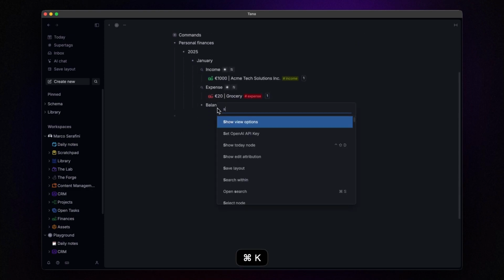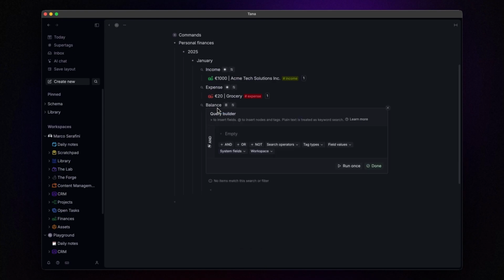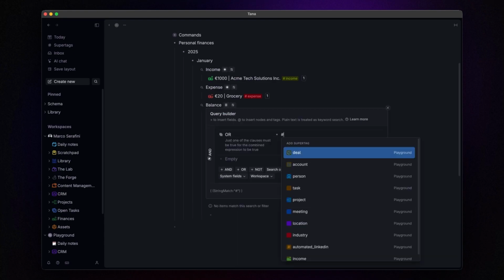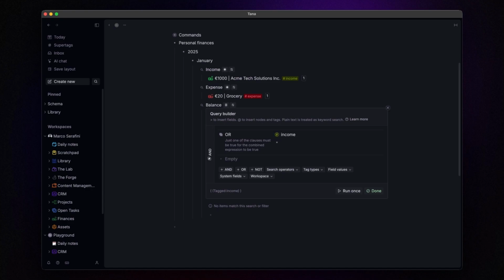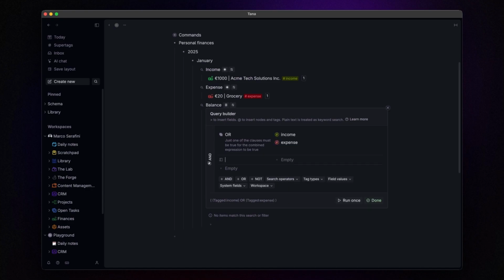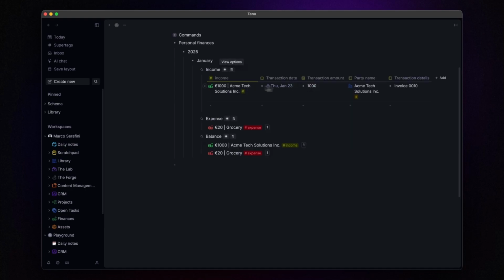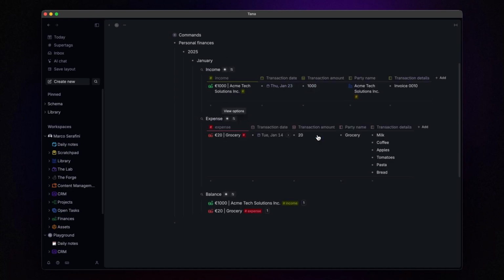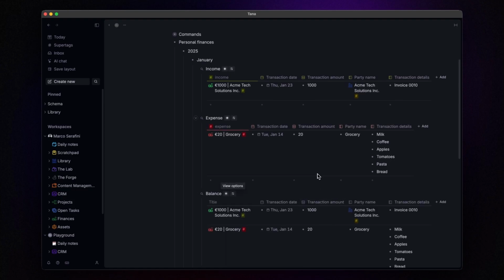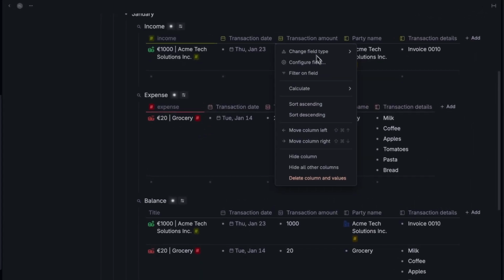For the balance, I will do the same, but this time we want to retrieve any node tagged as income or expense with the transaction date set to a day in January 2025. Now I change the view of the income, expense and balance nodes to table. And then I right-click on the transaction amount column and calculate the sum.